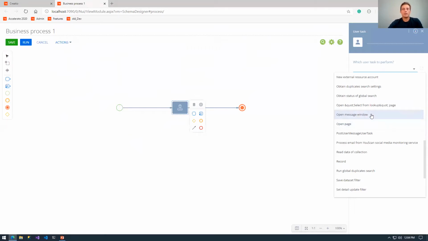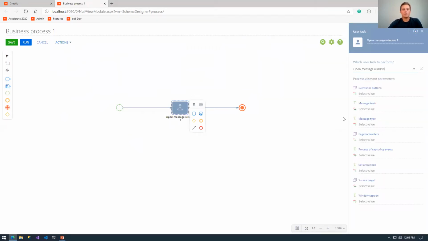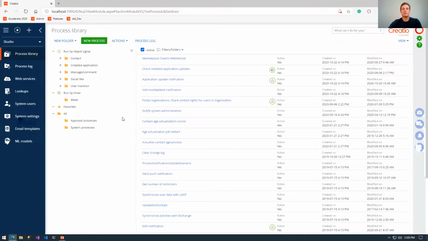Let's take a random one, for example. It says open message window. On the right-hand side, you see familiar parameters to execute this user task, and this is what we're going to start off with first. We're going to build a user task, and once our user task performs up to our expectations, we will go and actually create a business process element. I'm not going to be starting or saving anything right now. The first thing that I want to do, because we are going to be developing some C# code, is to be able to debug my system.